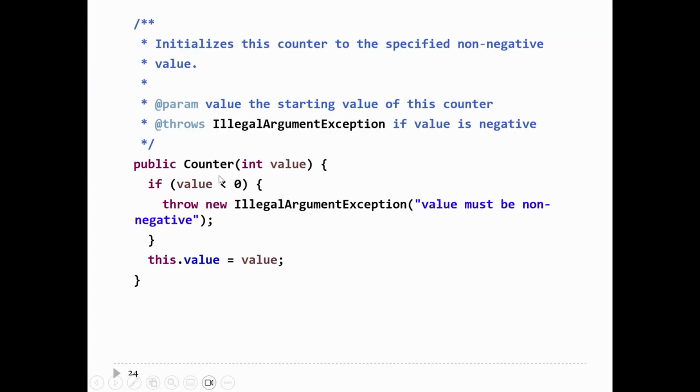Okay, so this particular method here throws an illegal argument exception if the value is less than 0, right? So how do you document that? You document that with @throws. The next thing that comes is the type of exception that's thrown. So this is an illegal argument exception, so illegal argument exception appears here. And the condition under which the exception is thrown. So this method throws an exception if value is negative.